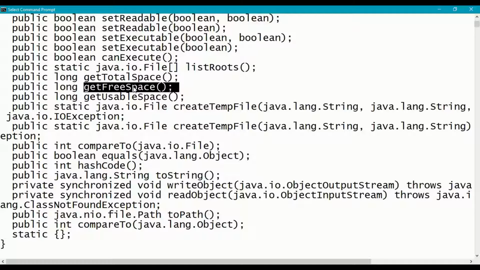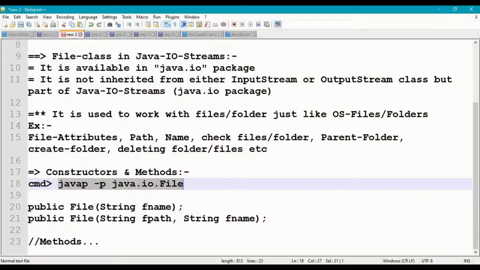Free space of that particular drive where that file is present. We can also get usable space. So usable space is nothing but free space only. Right. So these are some important methods using which we can work with the File class in our Java program.